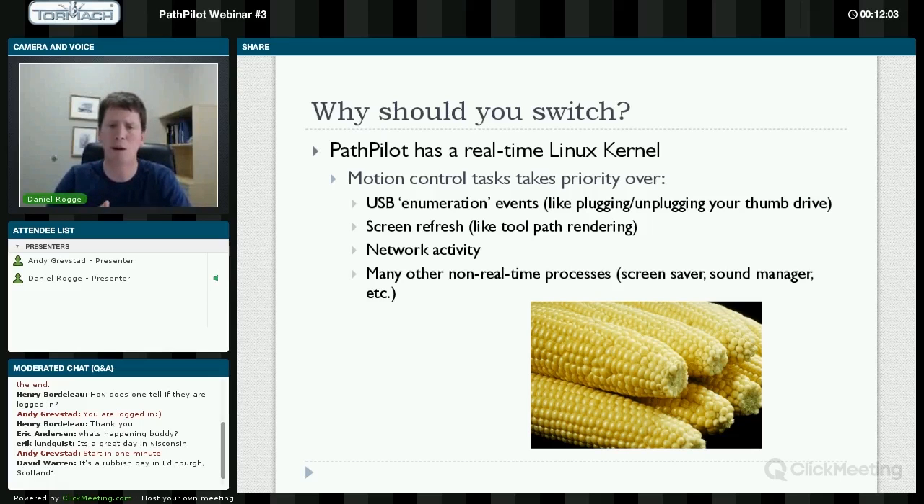Motion control tasks take priority over things like plugging in your flash drive or unplugging your keyboard. Motion control takes priority over screen refresh. So moving the toolpath display around while you're running G-code is now possible without problems. Motion control takes priority over network activity or a whole raft of other things like sound manager, things like that.